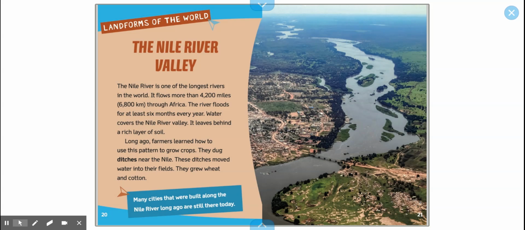Landforms of the World, the Nile River Valley. The Nile River is one of the longest rivers in the world. It flows more than 4,200 miles, or 6,800 kilometers, through Africa. The river floods for at least 6 months every year. Water covers the Nile River Valley. It leaves behind a rich layer of soil.